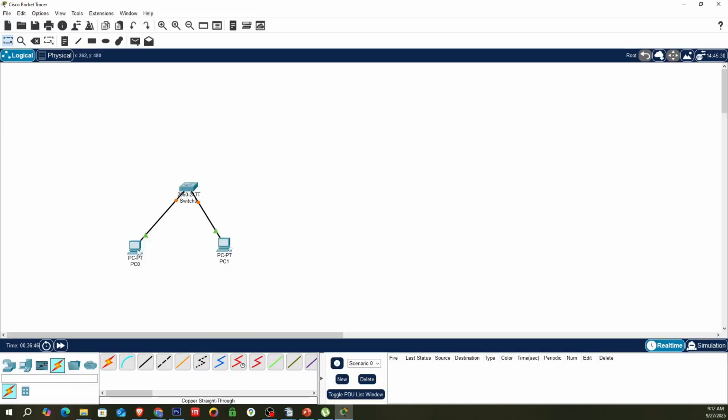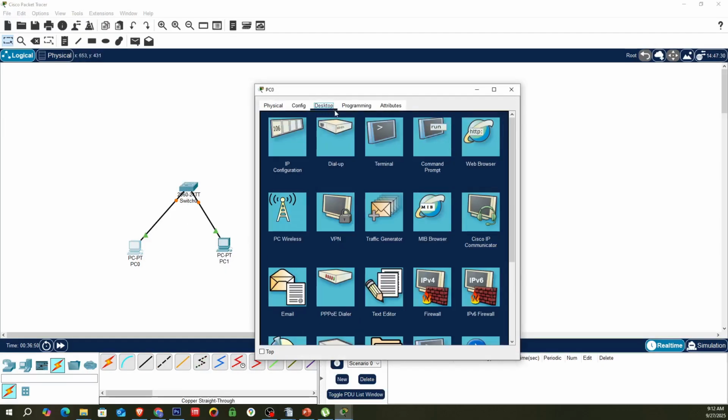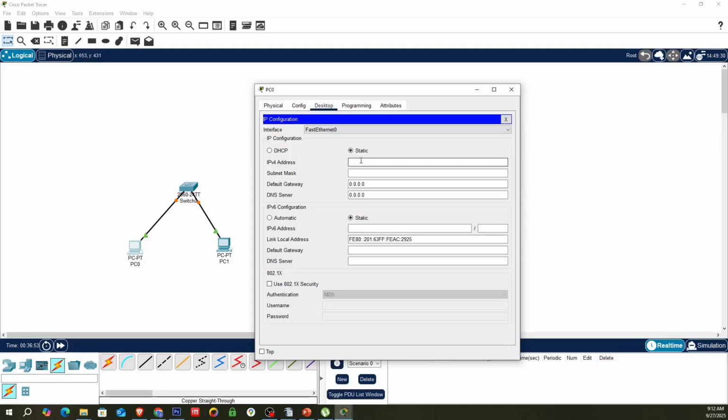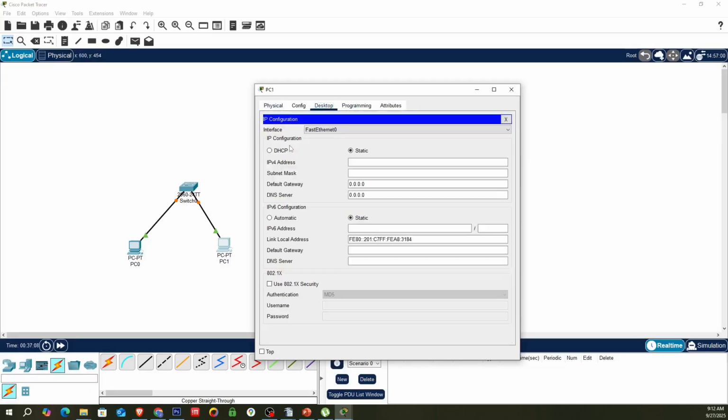Now, before we can test connectivity, we need to assign IP addresses to the PCs. I'll click on PC0, go to the Desktop tab, then select IP Configuration. For PC0, I'll enter IP address 192.168.1.10 and subnet mask 255.255.255.0. Then I'll do the same for PC1, giving it IP address 192.168.1.11 and the same subnet mask.